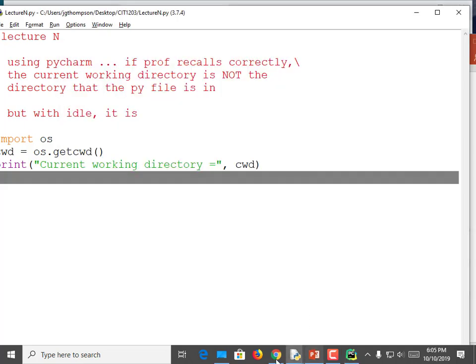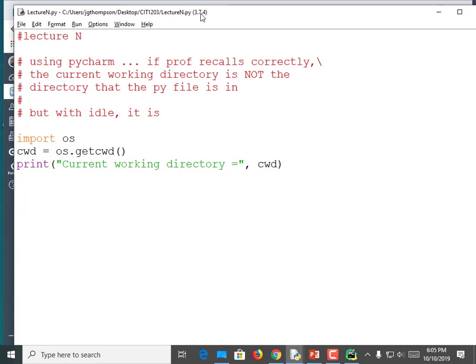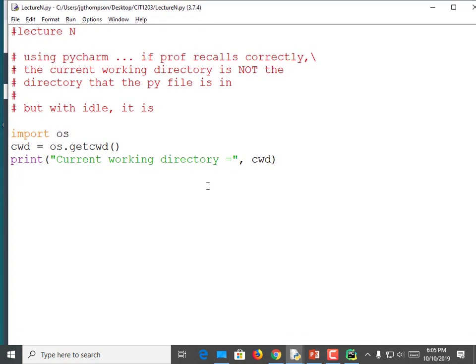Yeah, forget it. Okay, so we have the current working directory, which is important for us to know. We want to know where to store our data. What if you needed to set your current working directory? Well, I probably could do that.